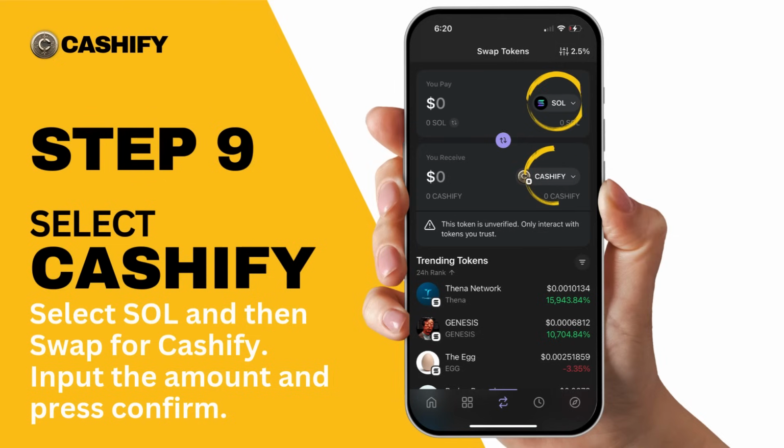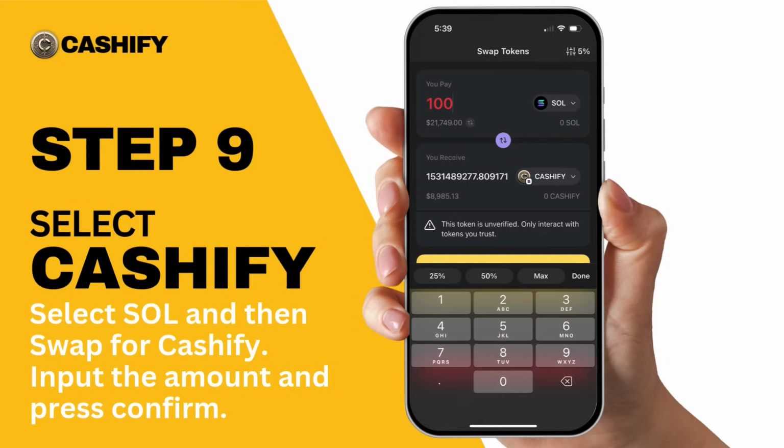Step 9. This is the swap screen. Select the Solana token first, and then select Cashify token. Enter the amount you want to swap, or press Max for the maximum Solana amount that you just purchased. Then press Confirm.